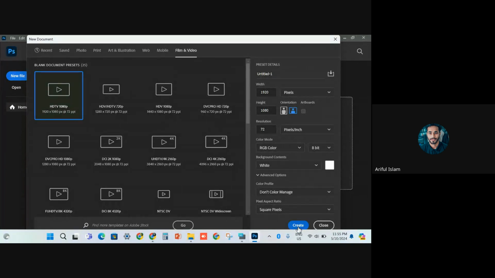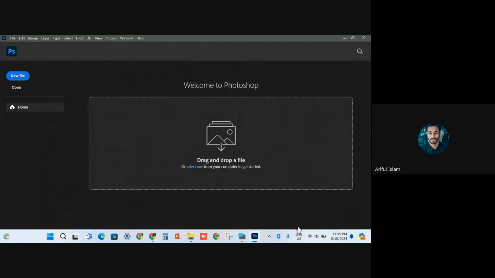Okay, let's create new. Click the option, just click new. You will see the Photoshop interface.